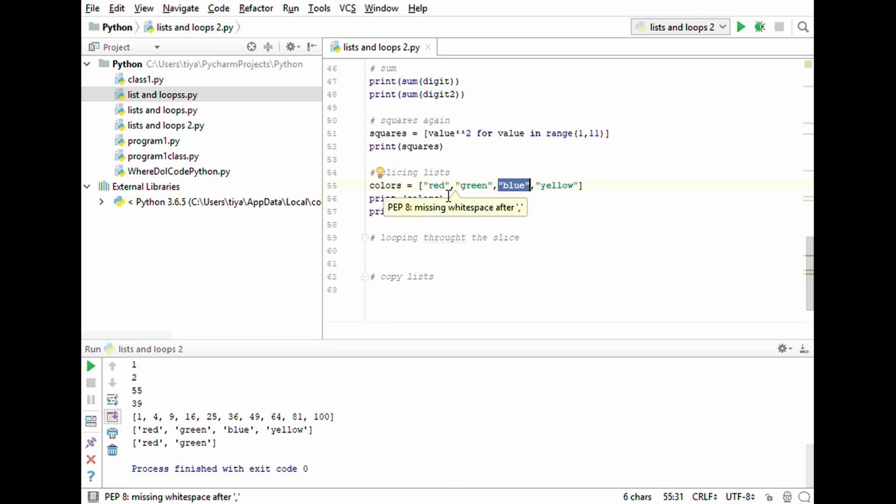Now you would think it would print red, green, and blue, but it doesn't print blue. It only prints red and green. Why? Well, remember, in part 1, we also noted down that when we're doing range or something like that, it always had one less than what we asked at the end. So you can think of the same thing here. Instead of printing blue as 2, it would think this as 1.